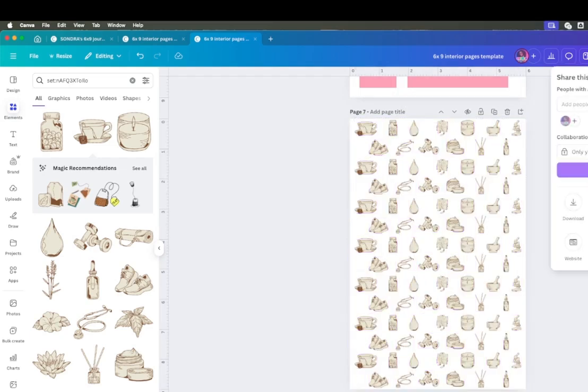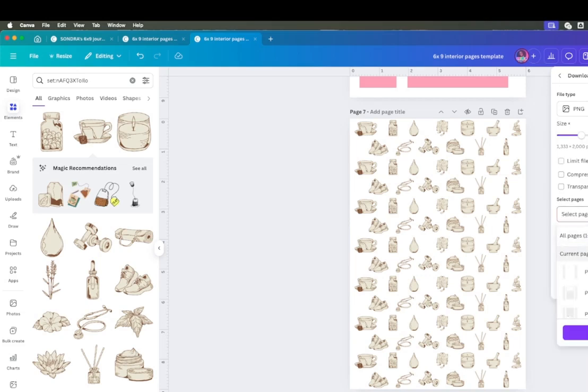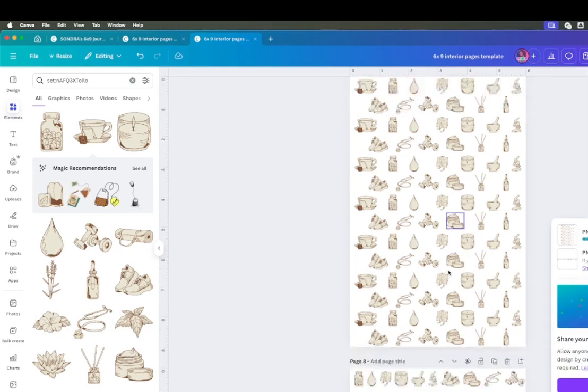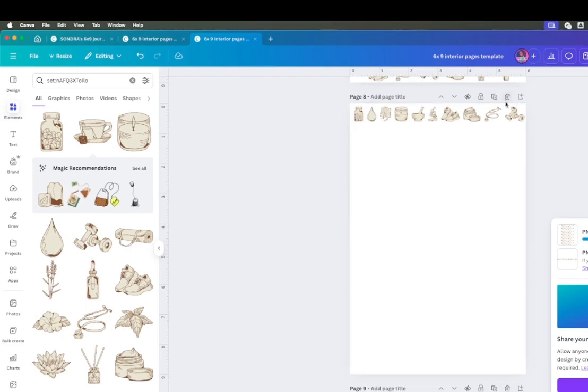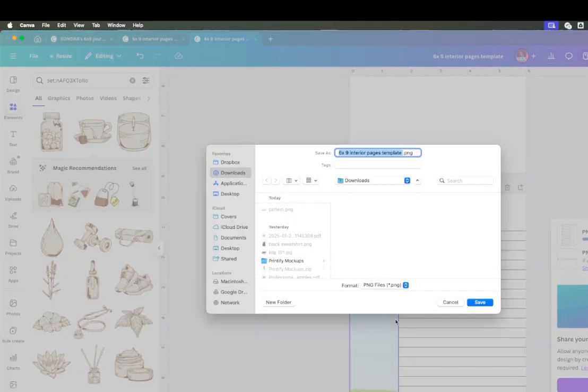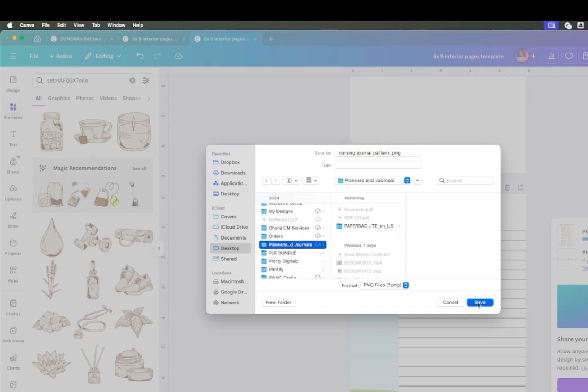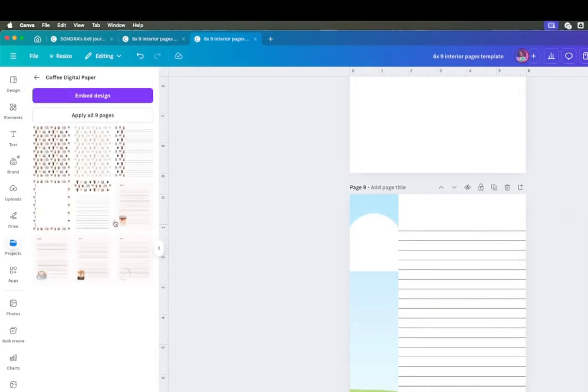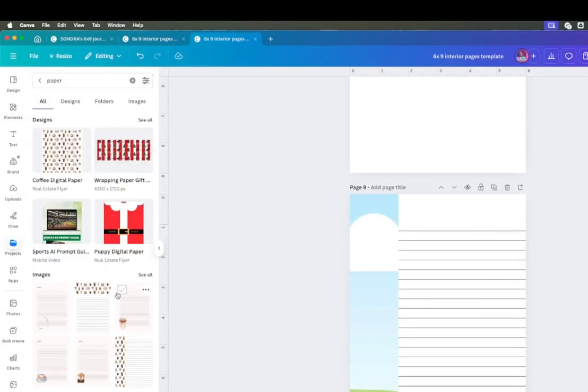Beautiful. Okay, so now I'm going to download this as a PNG, just this page. And then I'm going to bring it back in and I'll be able to put it across the top here. Put it right here as a pattern. So this is nursing journal pattern. We're going to put it in our folder under planners and journals. And then we're going to bring it back into Canva as a digital paper.